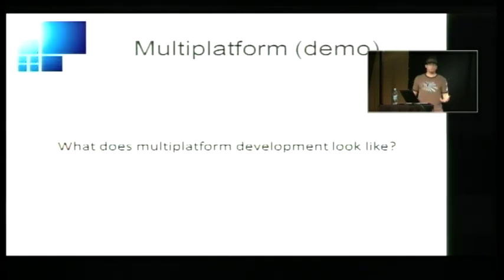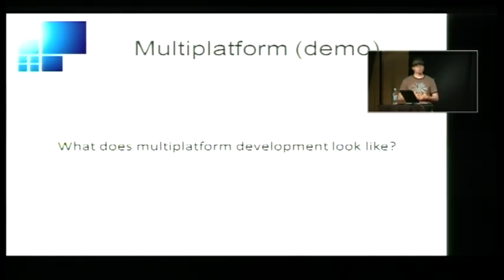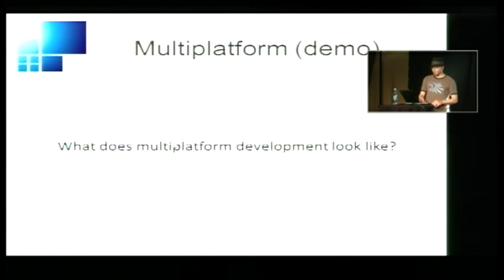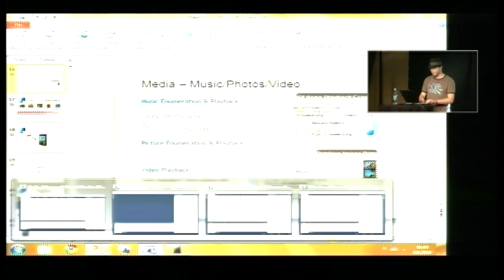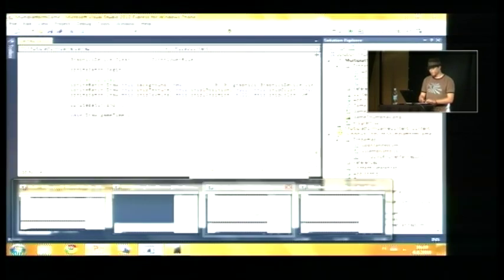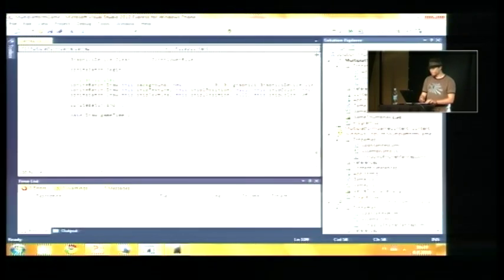But I'm speaking about multi-platform development, but what does it look like? Because I know that on some platforms, developing for multiple target devices can be a real pain. I mean, a real pain, depending on the tools itself. So I actually have a simple demo just to show you how it works.